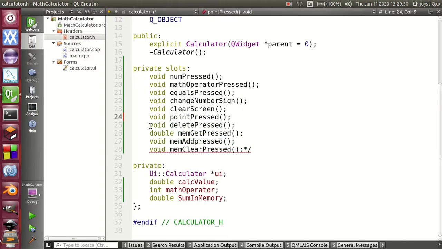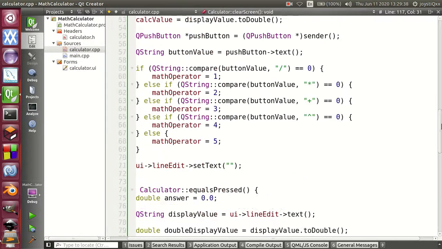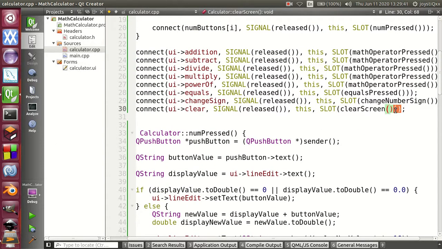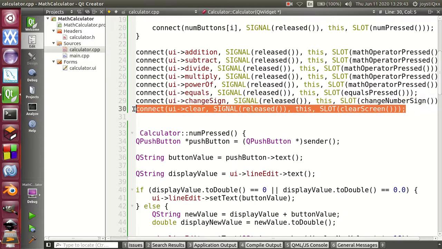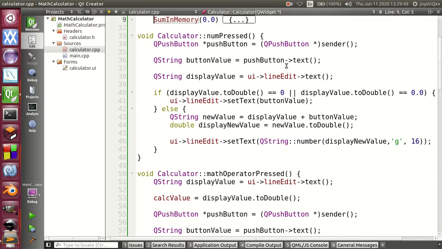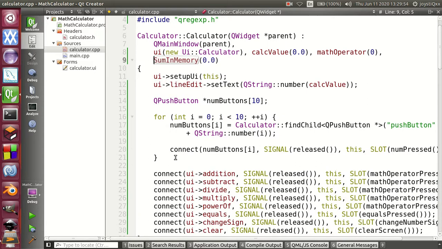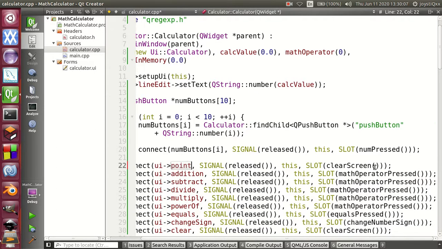So I implement the point press. This is where we need a decimal point inserted in our numbers. The second thing that we need to do is grab one of these connects. Point, that's the object name of the button, and then point first.